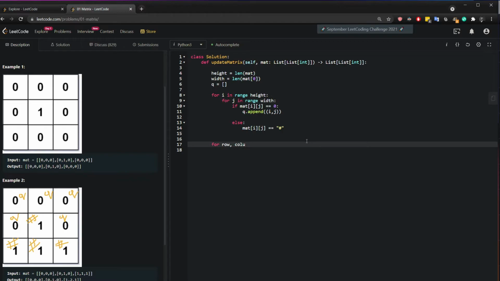We can say for row, column in Q. So then it will be the coordinates of this number right here. And if I want to check the neighbors, I can do for dx, dy in (1, 0), (-1, 0), (0, 1), and (0, -1).